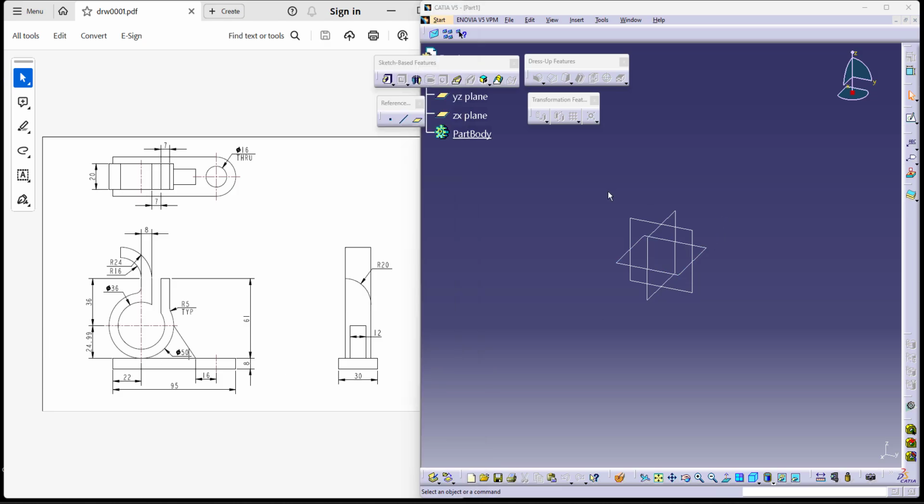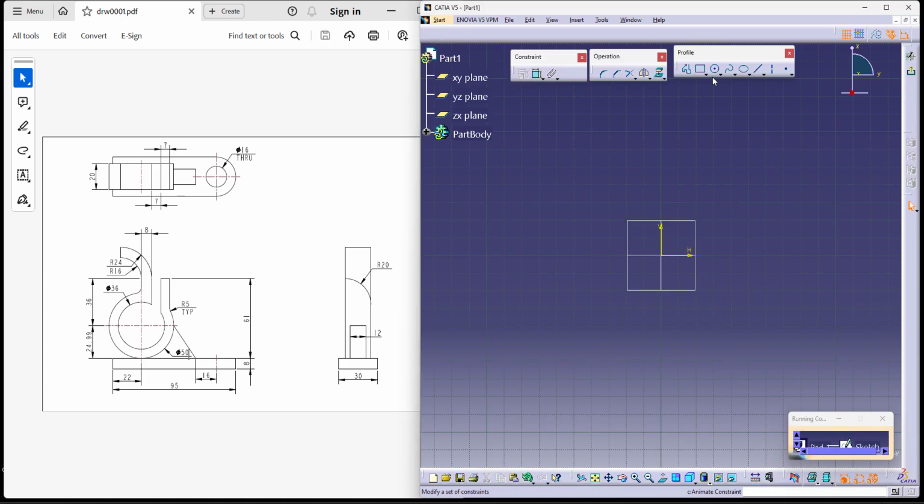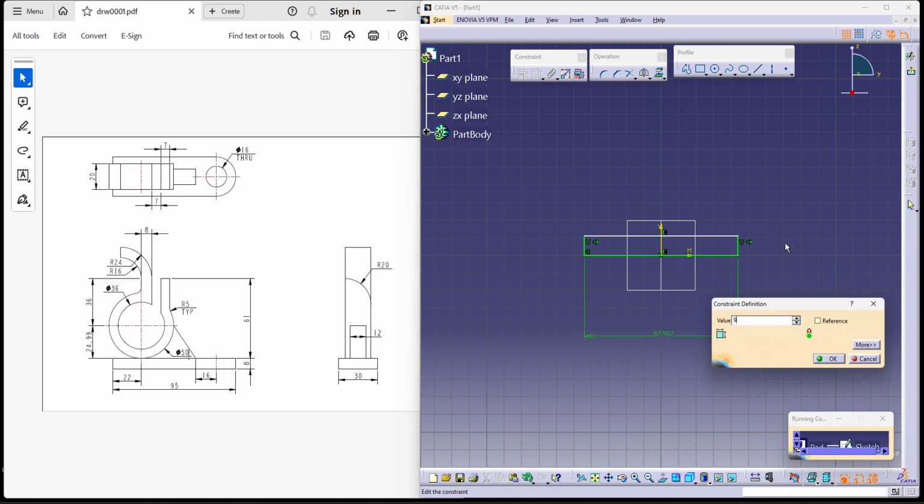We'll go with the base. To add, we already know we can use a pad command. Under sketch, we can start making a rectangle. So let's try to make a rectangle this way. Here it is mandatory that we maintain symmetry, or we can actually maintain the 22 as well. But I'd like to maintain symmetry and then later do 22 because all the features are depending on the 22 itself. So I'd like to give the length, which is given as 95.